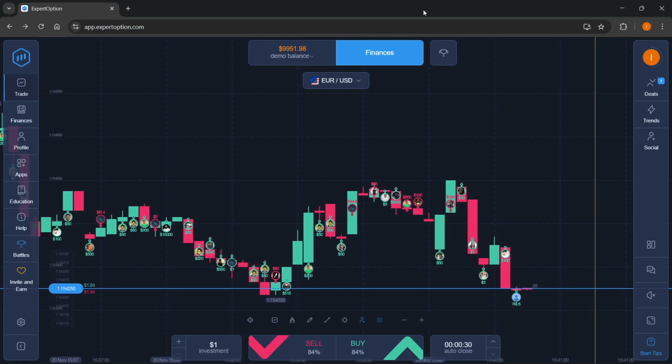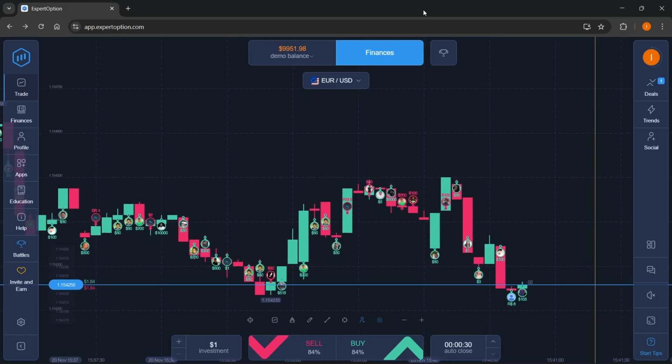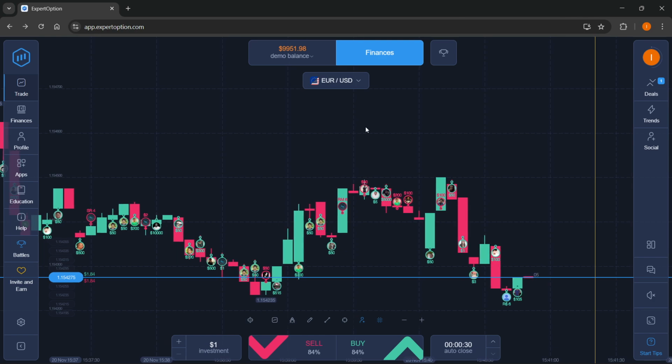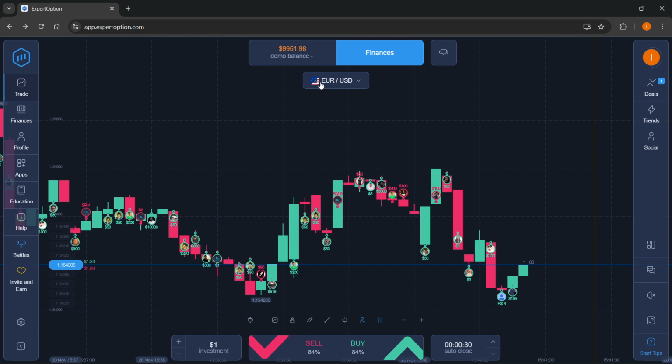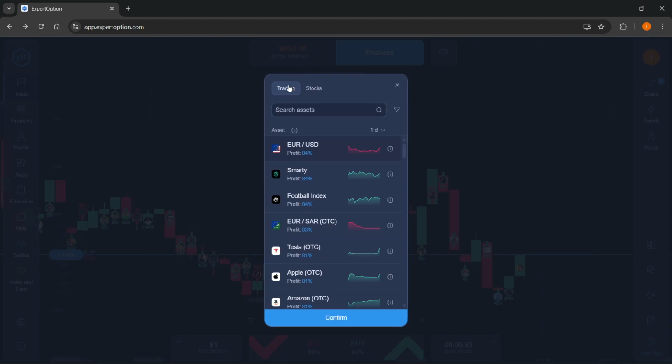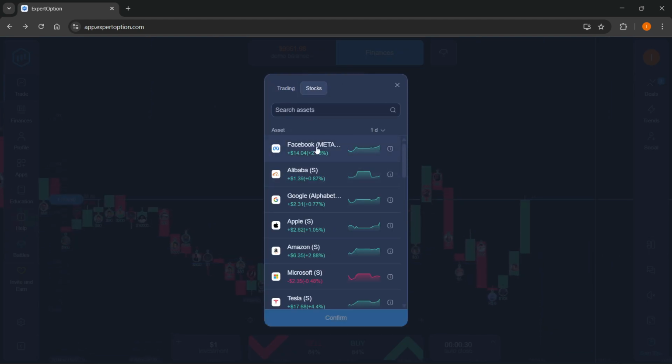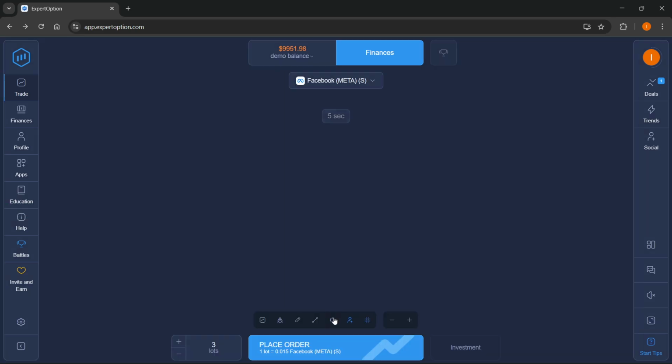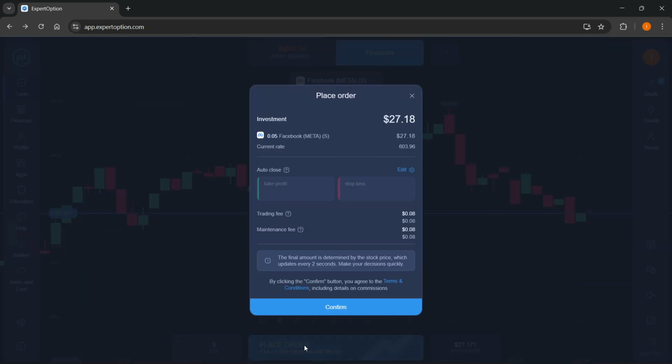In this video, I'm going to show you how to buy and sell in Expert Option. Now, the first thing you have to do here, you want to click on this button up top on your chart, and then you want to make sure you're not on stocks, because if you're inside stocks, and if I press confirm here, as you can see, it only says place order, okay?